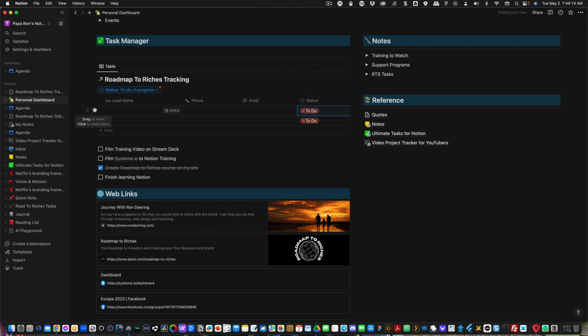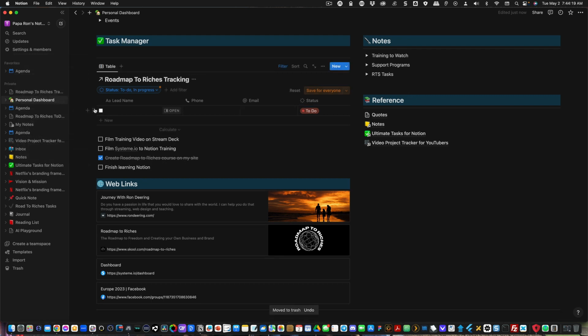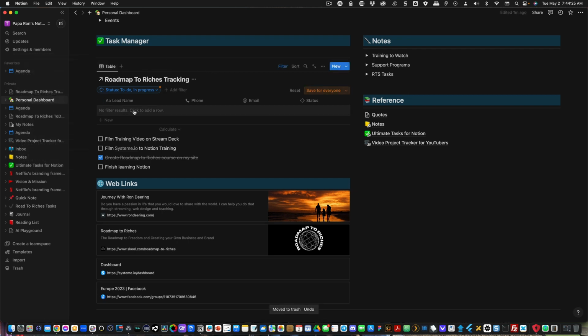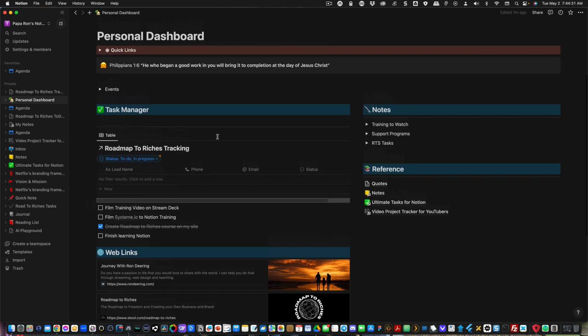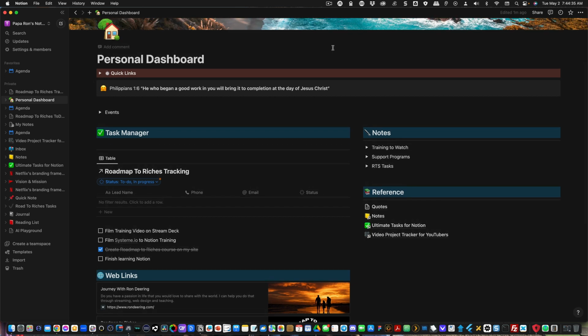The other thing too is I don't want these extra ones here, right? So I'm going to delete these out, and I'm clicking on the six dots. I just click on it and then choose delete. You can also just select it and hit your delete key, however you want. So here I have on the front page of my day, I've got Roadmap to Riches tracking. That's all there is to it.